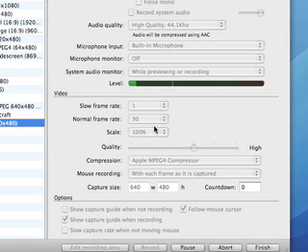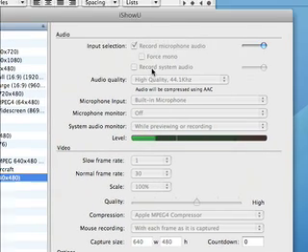Hey guys, today I'll be showing you how you can view and control your computer's screen from your PSP. Now this part is for the Mac, but the next part will be for Windows XP and Vista.